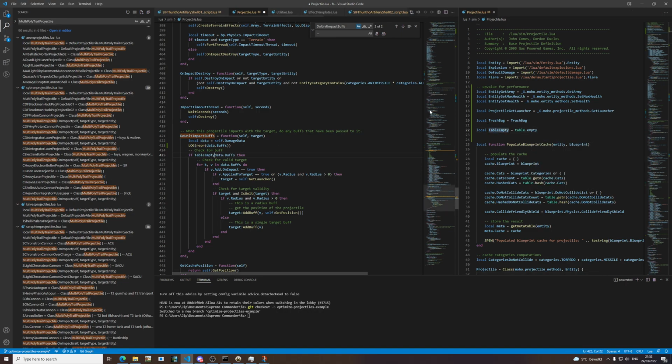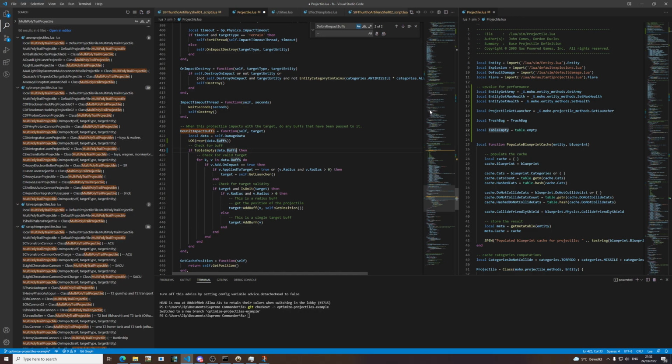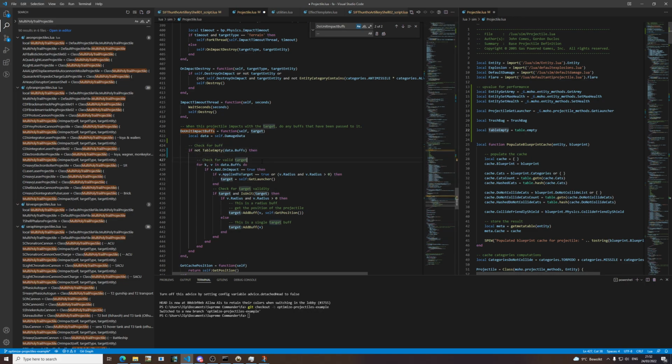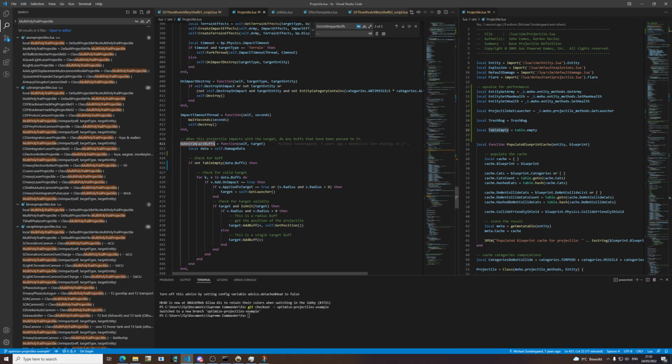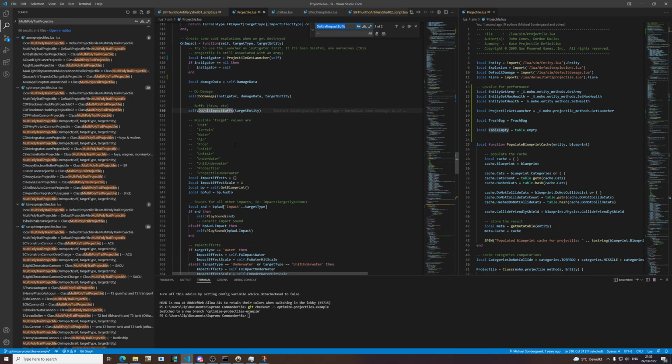So we want to have this check here actually. And make it if not table.empty. So now we skip this for loop here, at least once. So that's nice. Then we go back to here.